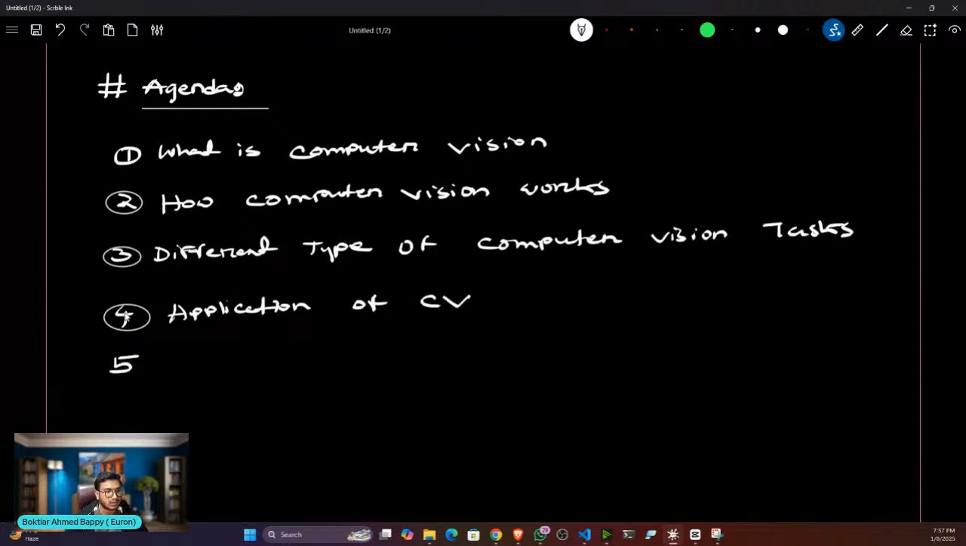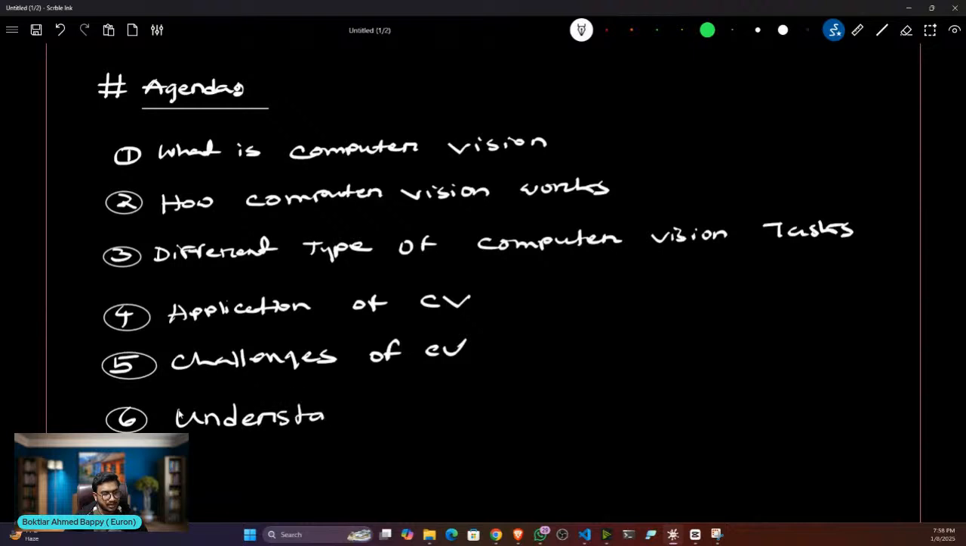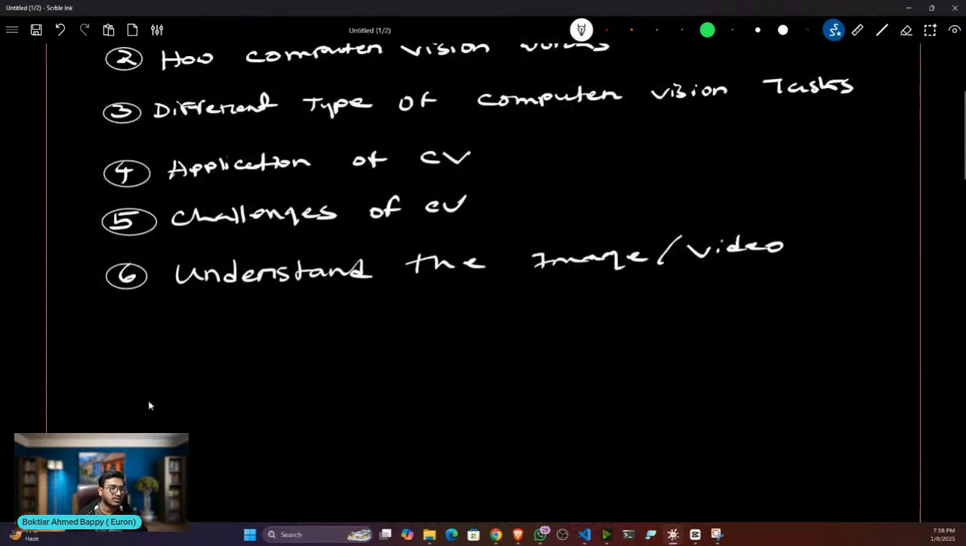CV means computer vision. Then we'll see some challenges of CV. Then we'll also discuss image. We'll try to understand the image data or video data. Then we'll also try to learn another important concept if time allows, which is called filters, and its use cases.